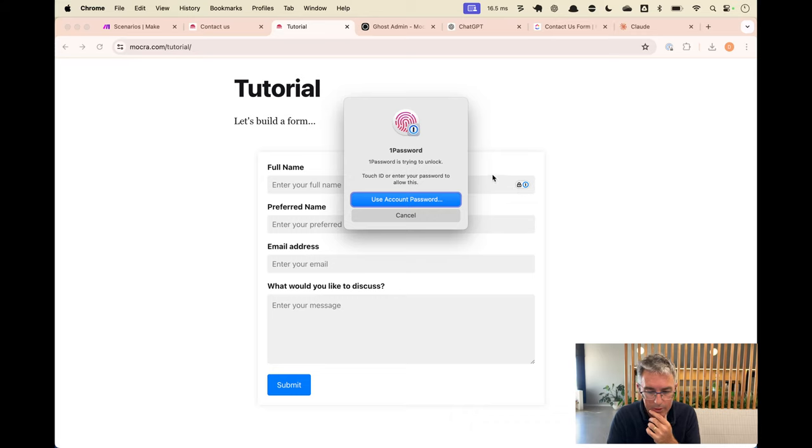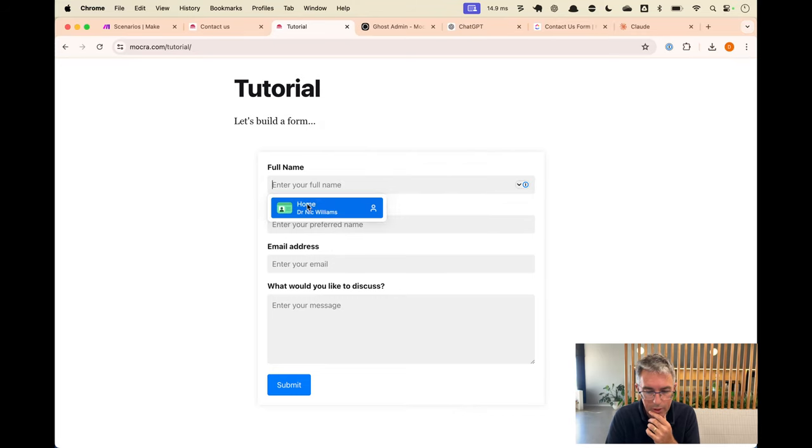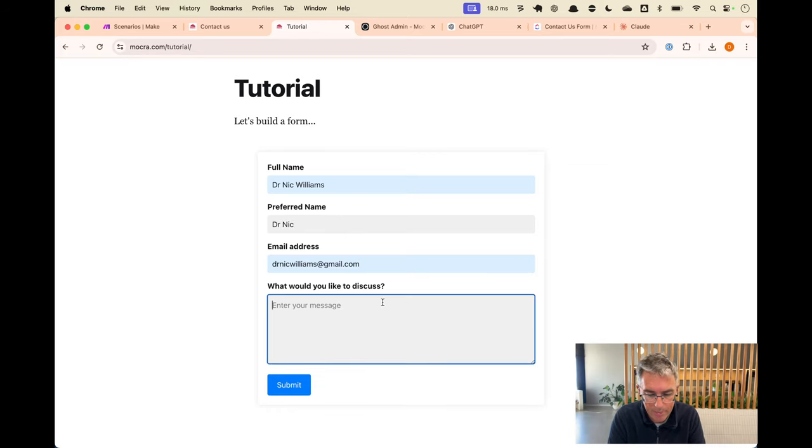Let's just make sure that this works. It's very important if you're going to build a form. One of the reasons to have a form is so that people on their phones can easily fill it in with all their default details. So that worked just a treat. My preferred name is Dr. Nic, and my new client onboarding flows might be what I want to submit.